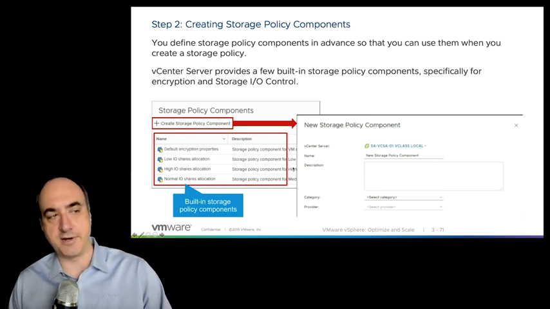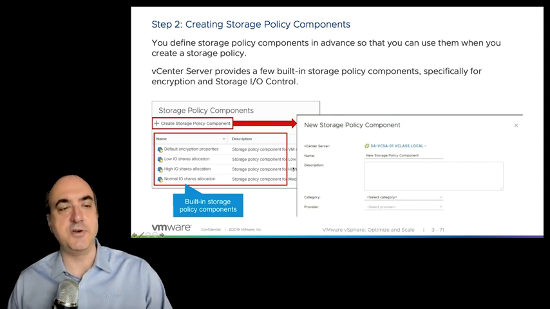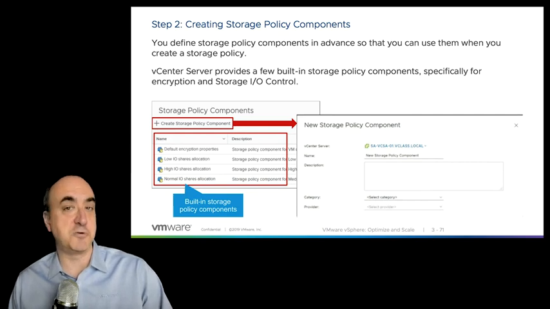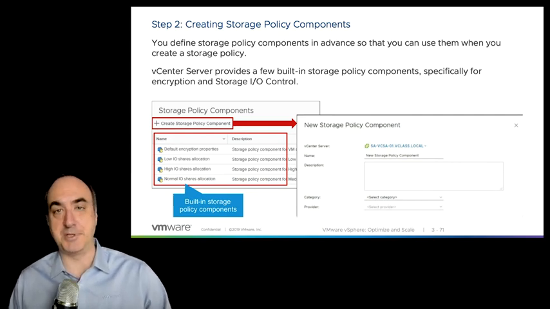So they're already there, right? You can go ahead and create your own. And you notice here, when you select a storage policy component, you then will provide the category. So what's the category? Well, that's going to be, is it encryption? Is it storage I/O control? Is it replication? Is it caching, right? You have your 4 categories, and then you will need to provide who the provider is, right?